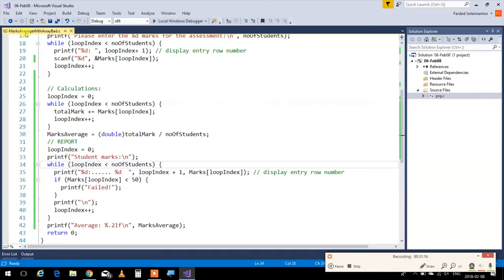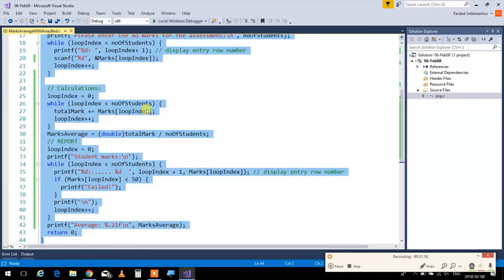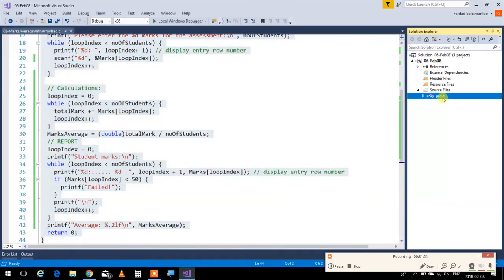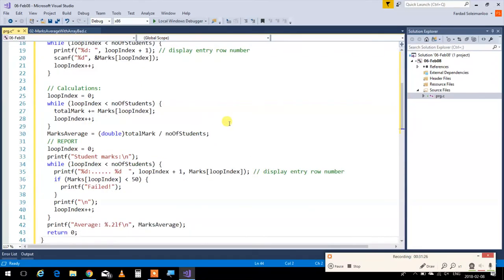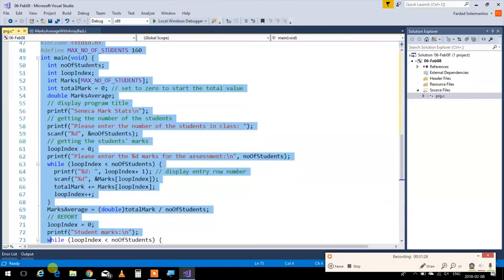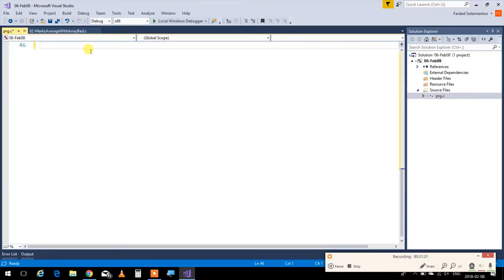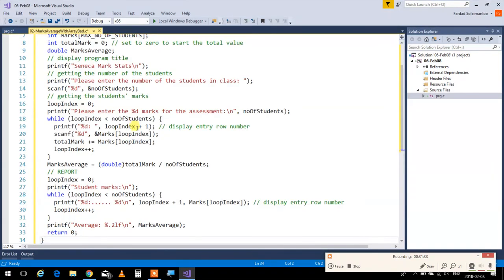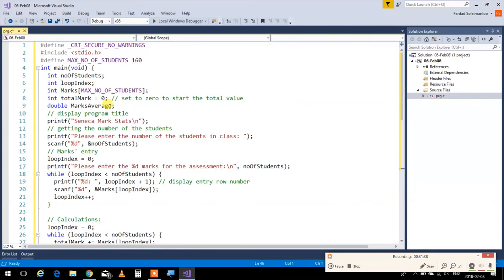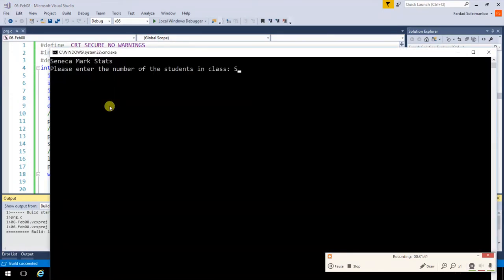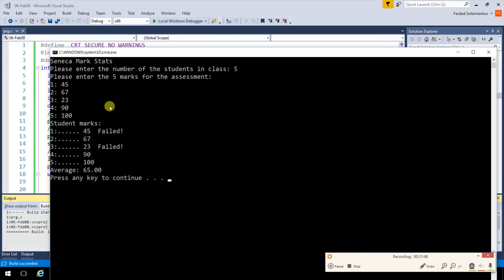You see, this is marks. This is the one that I put over this. So I have to just copy this, go in here, paste it over here, and get this one, and put it over here, save this, and close it. Sorry, I compiled the wrong one. Now let's do it one more time. So 5. And there you go. That one is failed. That one is failed. The rest of them are not.